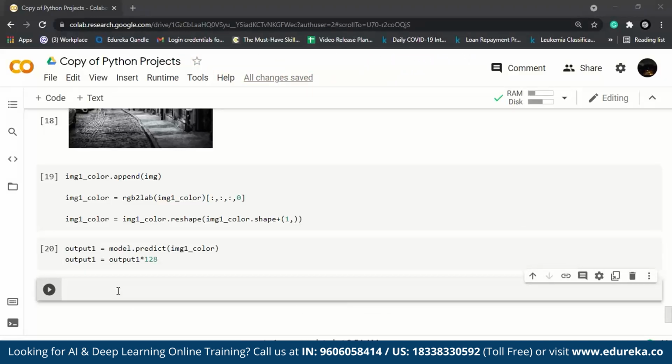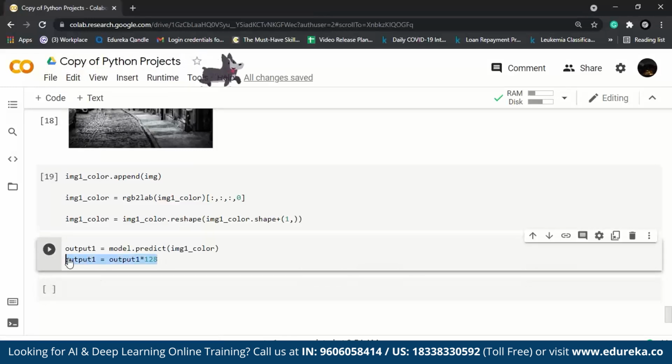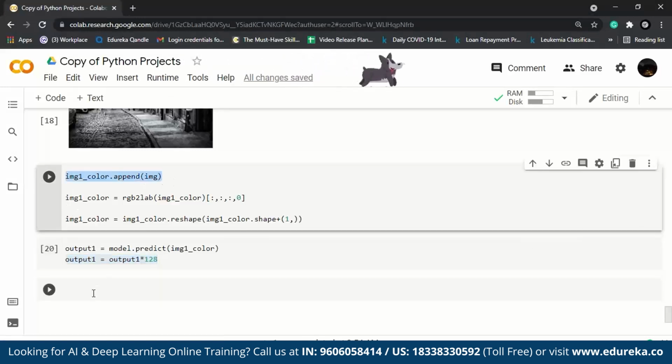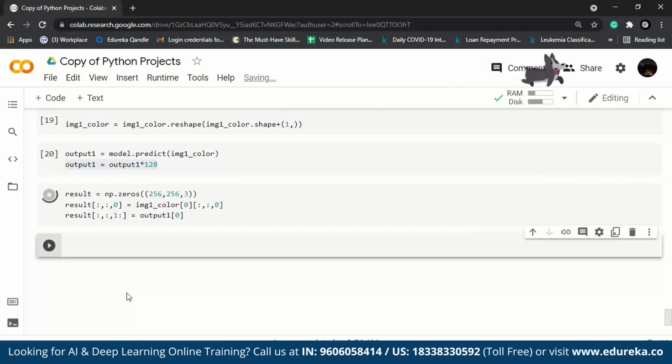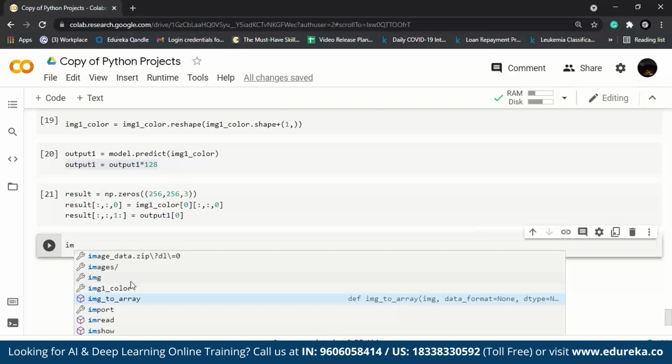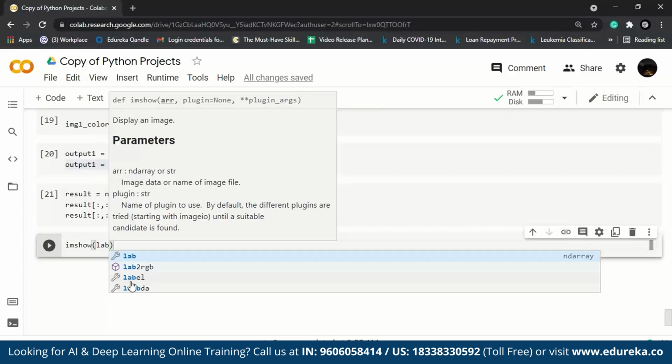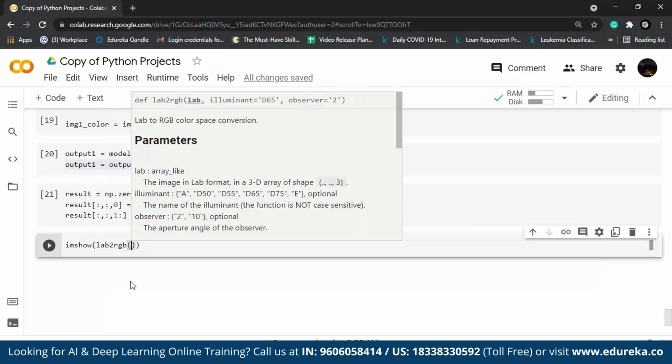Finally, what we're going to do here is first create a numpy array of zeros whose size is 256, 256, 3. Then at the 0th channel we'll add this output1, and in the rest of the channels we're just going to add the original image. So this would look something like this, and let me execute this. And finally, if you want to see the image, show lab to RGB, and now we have the result.